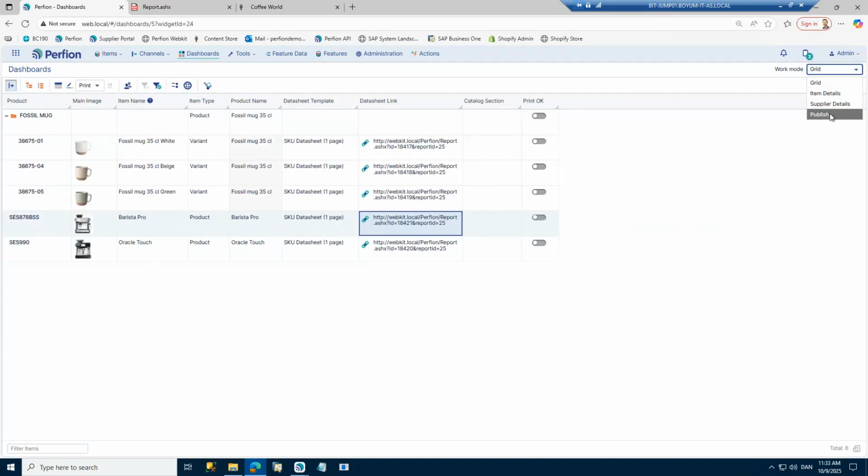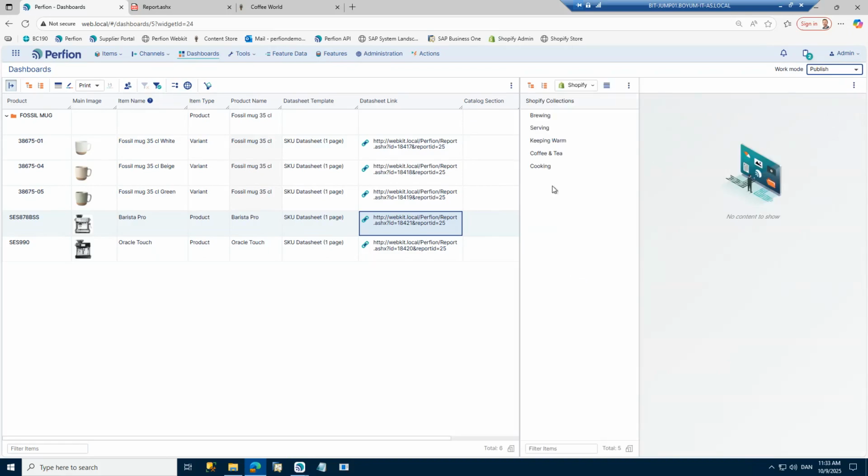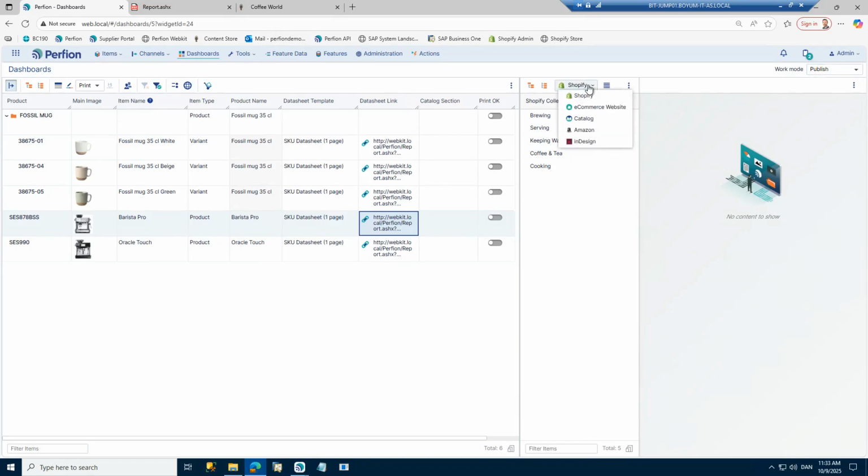And now I'm going to choose my publish work mode here. My publish work mode is one that kind of splits the screen into my product section, or my item section, on the left. And on the right-hand side, I have my channels. So up here, I have all the channels that I would like to push data and products into. So if I choose my catalog here, I can see that this catalog now has a certain structure.